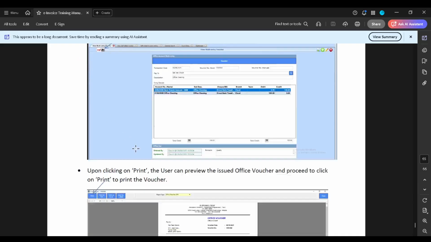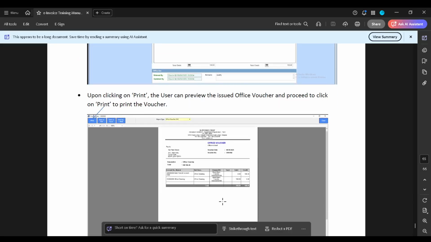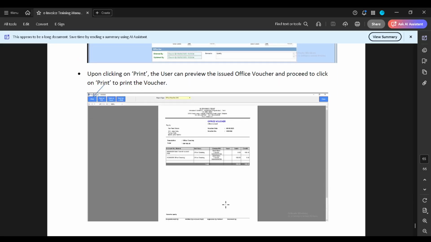You click on the printer button. Then you generate your office voucher, like in my example, for the cleaning services. Click print. Okay, done. Okay.